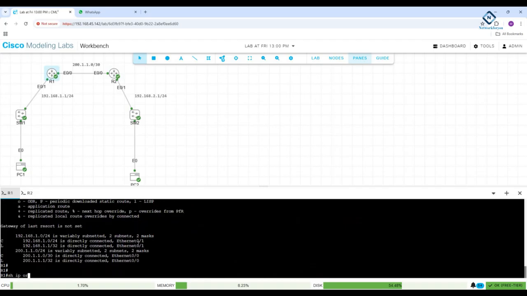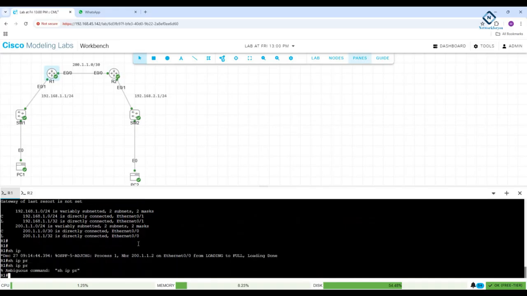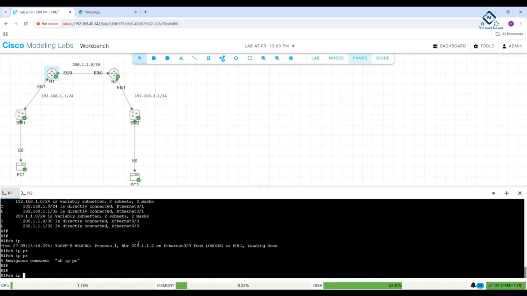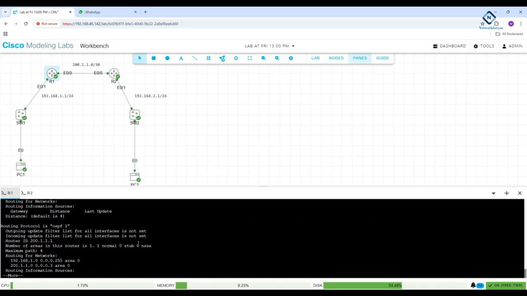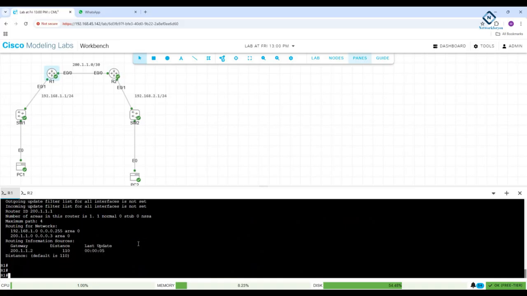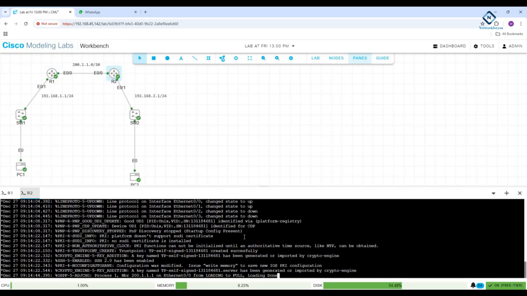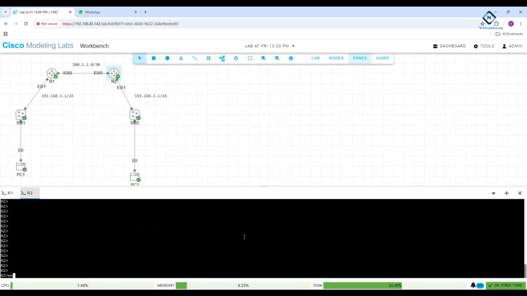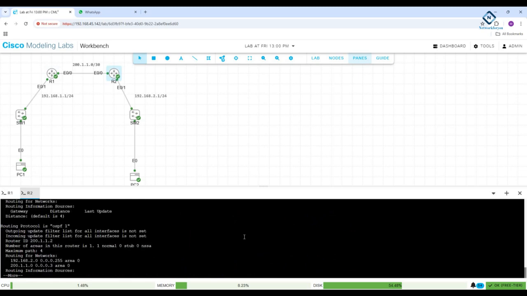I can write show IP protocol, and now you can see if I write show IP protocol, I have inside this one OSPF already configured in this topology in the R1. And I will check in R2 also what routing protocol is working here. So I will write here show IP protocol, and you can check here also OSPF is enabled. So in this topology already OSPF is enabled.